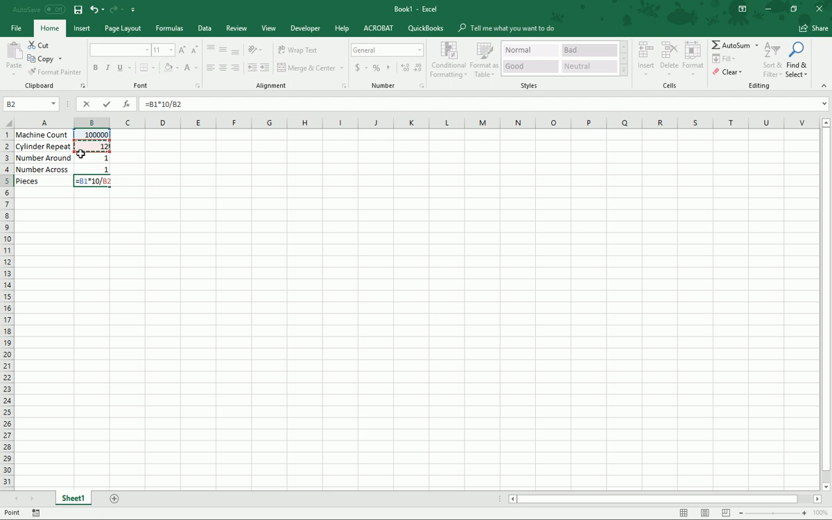And then if we have a number around, or multiple number across, that's going to make it greater. So we do times number around and times number across, and you have your calculator. Right here, if your machine count equals 100,000 and your cylinder repeat is 12, number around of 1, number across is 1, you'll have 83,333 pieces. Let's say that you had 2 around. It'll double it, right? That makes sense.